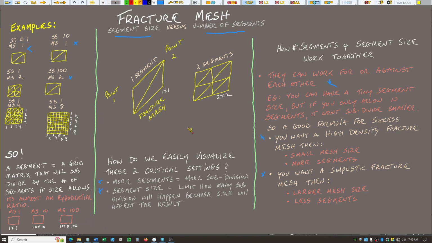If we now take a look at the number of points and how they affect it, we'll start to really understand how to adjust our fractures and make them look the way we want them to look.